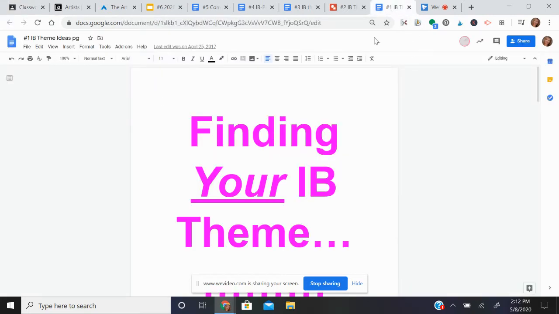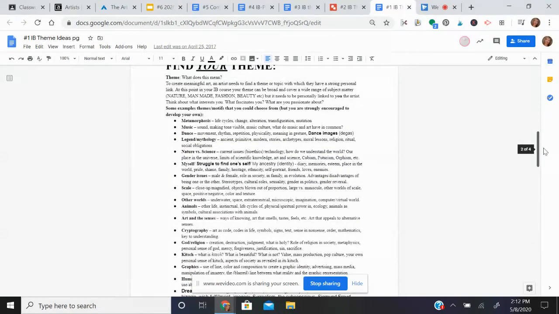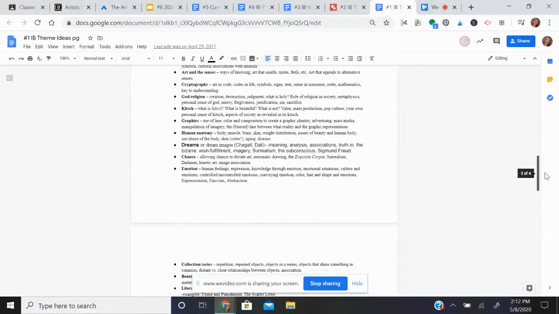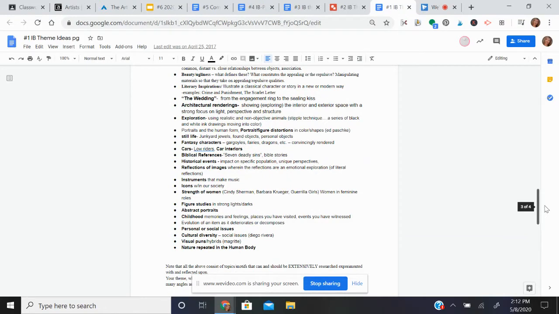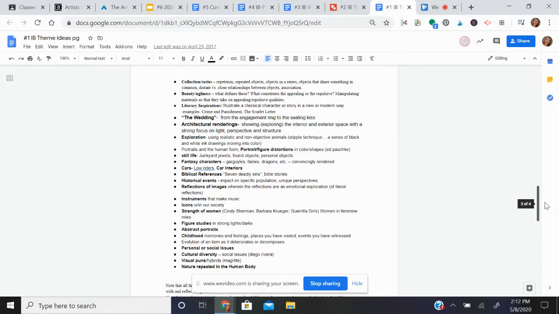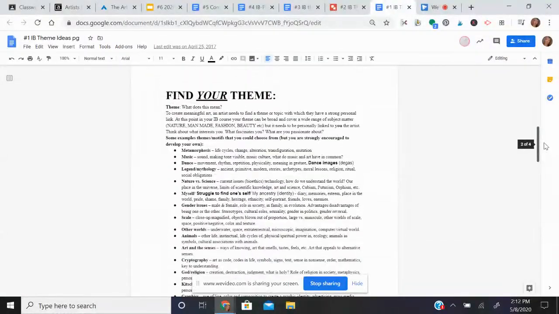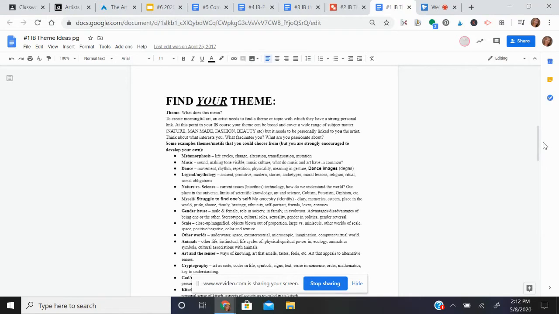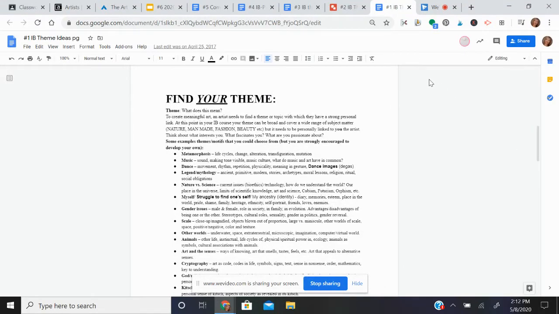You're going to start with number 1. This is finding your IB theme. There's a list here of different themes. Read through these, and you might find a connection to one of these. These are just the tip of the iceberg in regards to possible themes, okay? So if you don't find anything here that is interesting, well, you can research it some more.